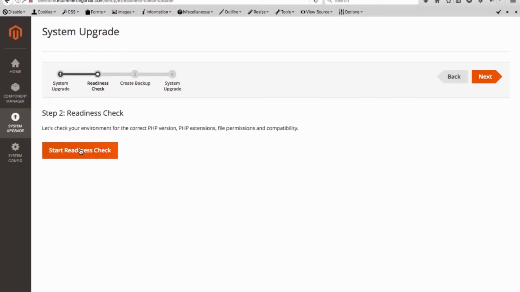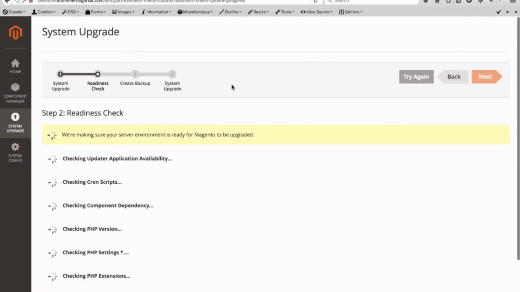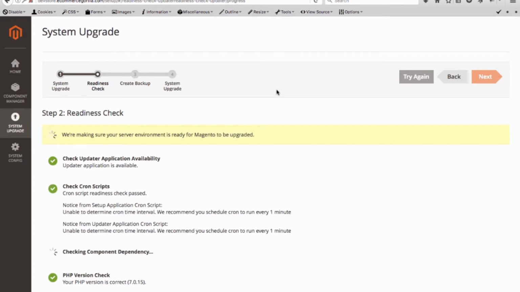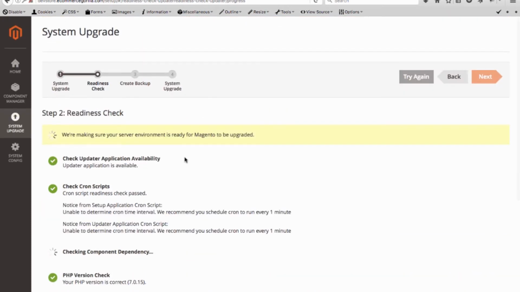Now we're going to start a readiness check. So the readiness check is going to check your PHP versions, your extensions and file permissions, compatibility of the store. In Magento 2, since it requires cron scripts to run, if you don't have the cron job running on your store, it's going to not allow you to upgrade. So make sure you go into your hosting configuration panel and set up the cron job. Once your cron is working and has run at least once each, you'll notice all the errors that were showing up before coming through as functional.